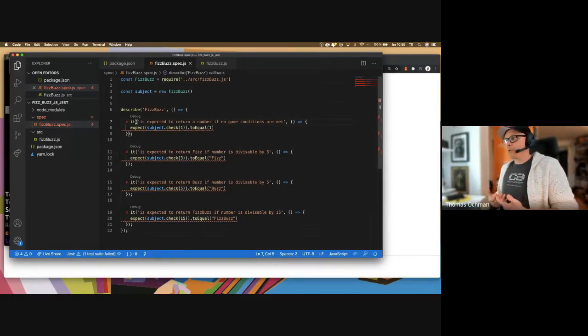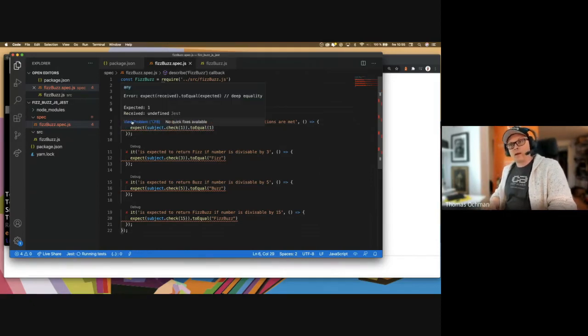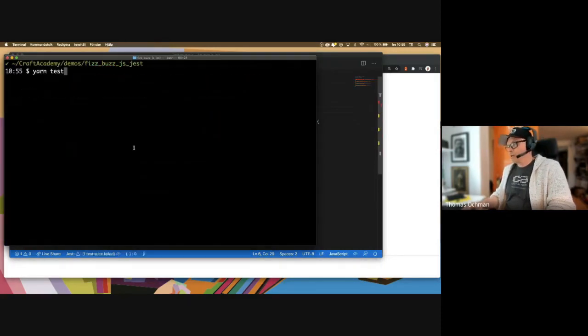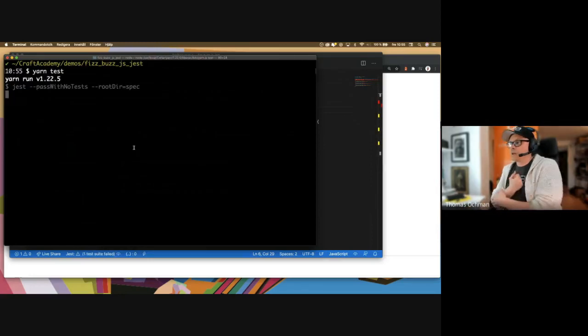You remember in RSpec, we can say colon and the line number. Here we need to do this. We have to say dot only on this particular it block. And now I should be able, hopefully, to run this, and that should run only one test for me.